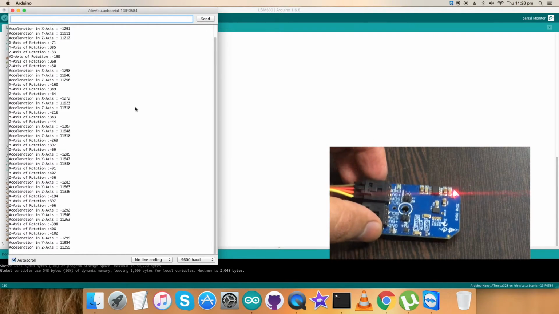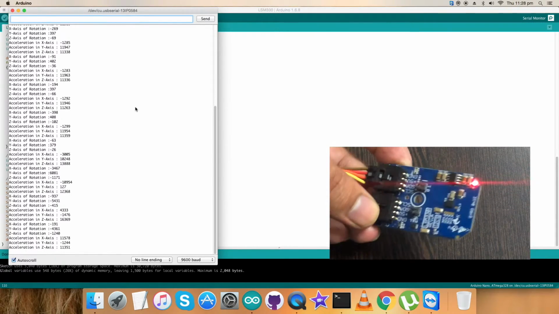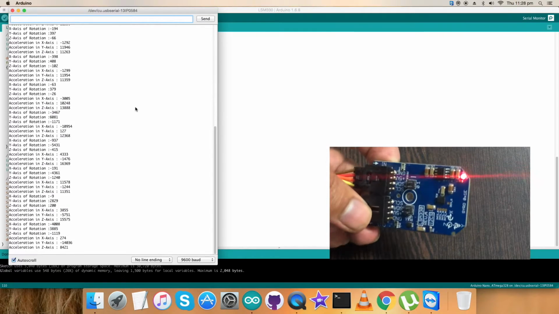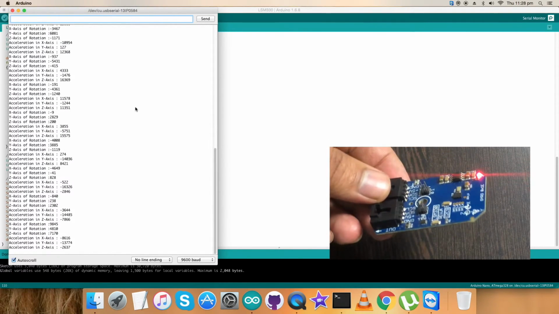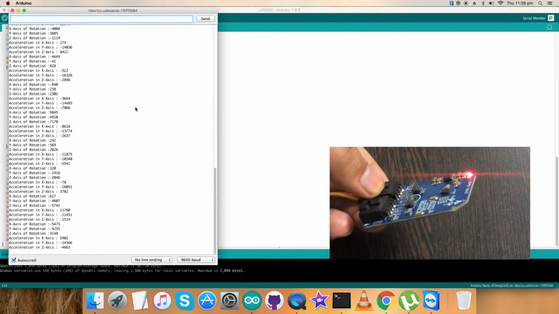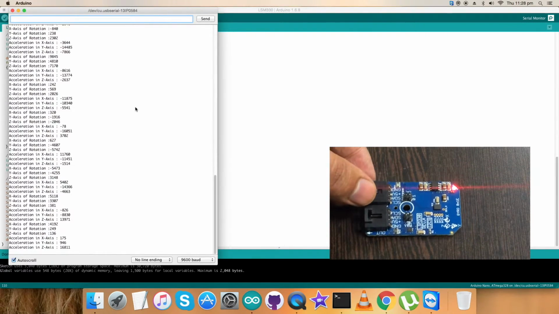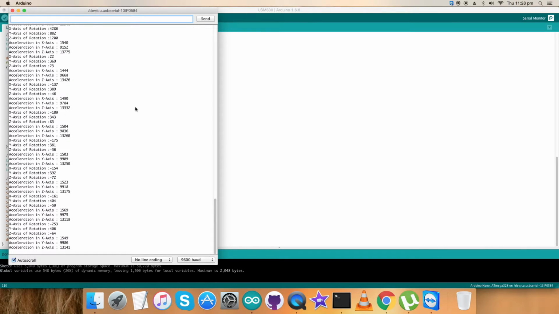If I rotate or move the sensor, you can see there is a change in rotation X, Y, and Z axis along with acceleration in X, Y, and Z axis. If I do it continuously, you can notice the change in all the three axes, rotational and acceleration. So this is how the Arduino code works for this sensor. Why don't we have a look at the benefits, the features, and the reason why we use this sensor for a lot of applications.